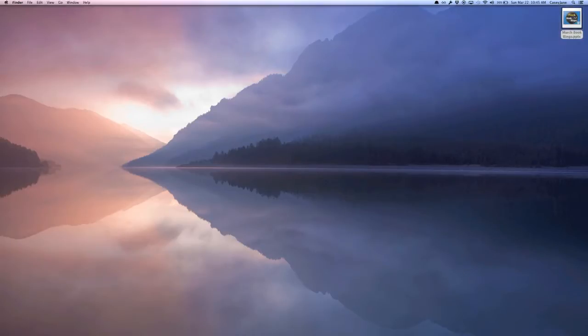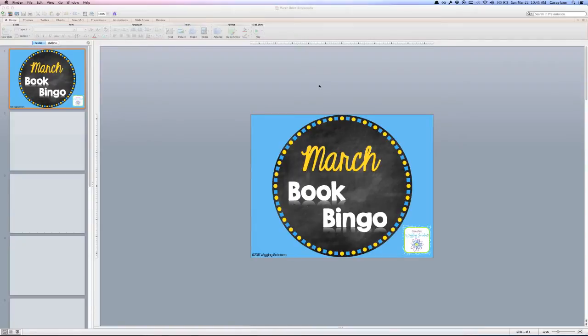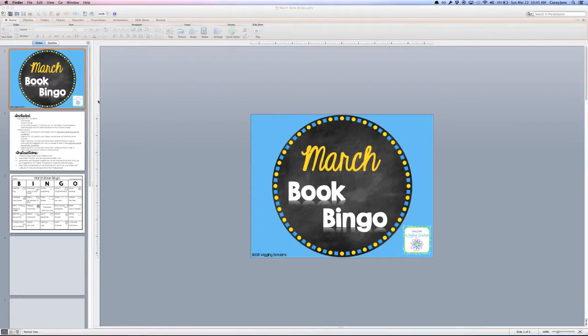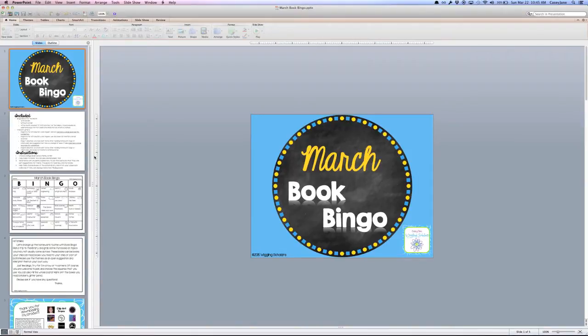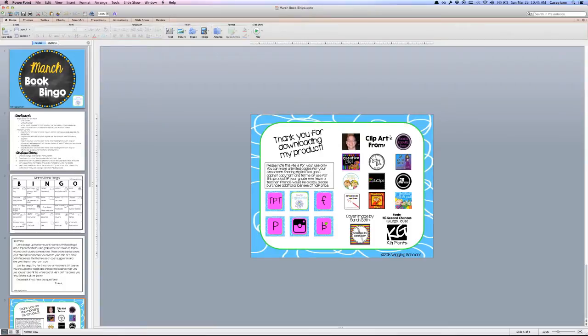So to get started, I've got my product fully created right inside of PowerPoint. I've got my cover and everything. I just do the whole thing right in one file. And the last page is always my links page. So these are the clip artists and font makers that I have used in this product over here on the right. And then on the left here, those are all of my store links.